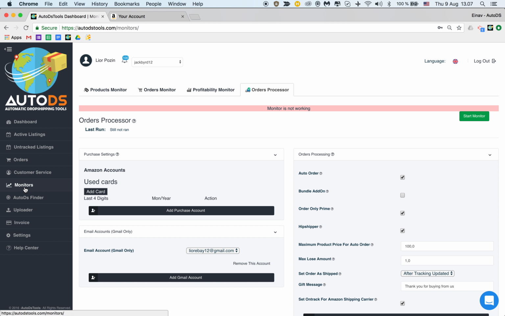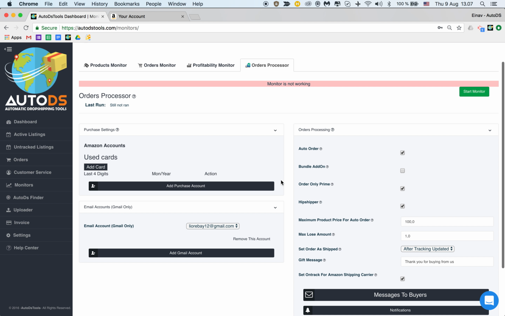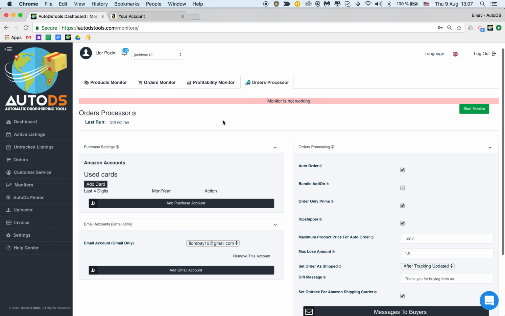So how do you go here? You go to monitors and then you go to the last tab, orders processor. When you enter, you'll see that it's not working. As you can see, monitor is not working. And only after you add and you set it, you'll be able to click start monitor and it will be working. So in order for me to make it work, I need to add my Amazon account, my purchase account.